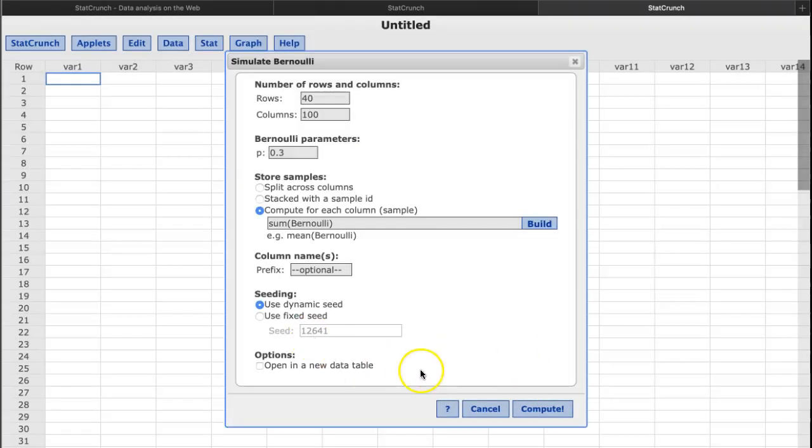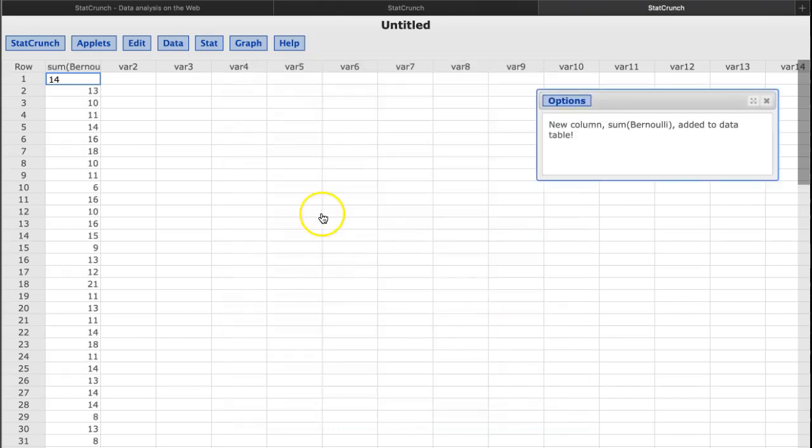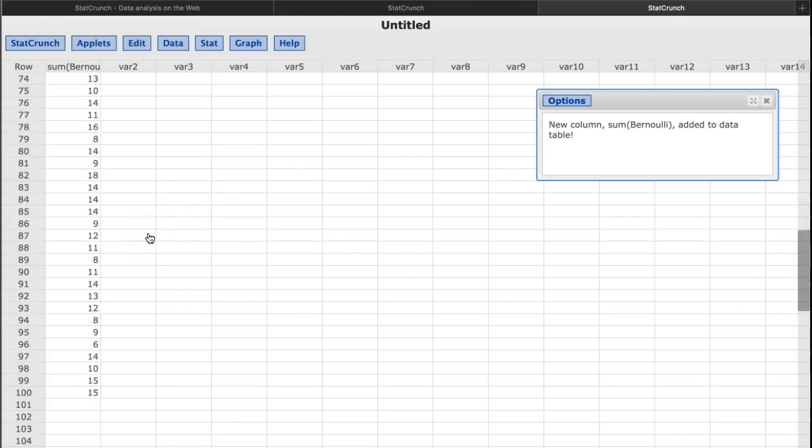So this dynamic seed is just part of the random generator, but anyways, we could just go here to compute. So we compute here, and that's what we get. So this whole row here, you get 100. This 14 represents 14 scissors selected out of 40 plays for this experiment. 13 scissors selected out of 40 plays. 10 scissors, 11, 14, 16, and so on and so forth.